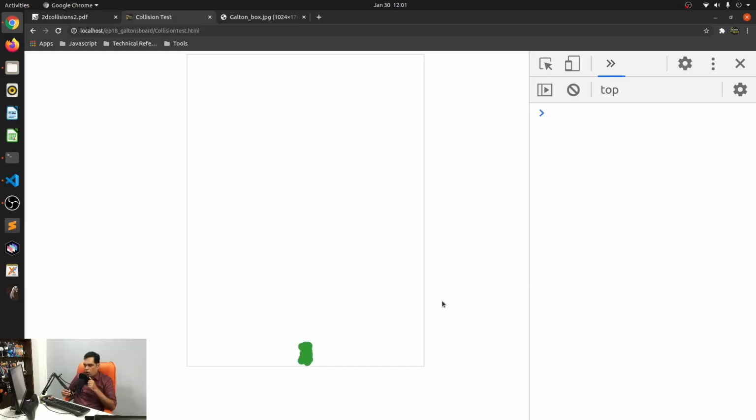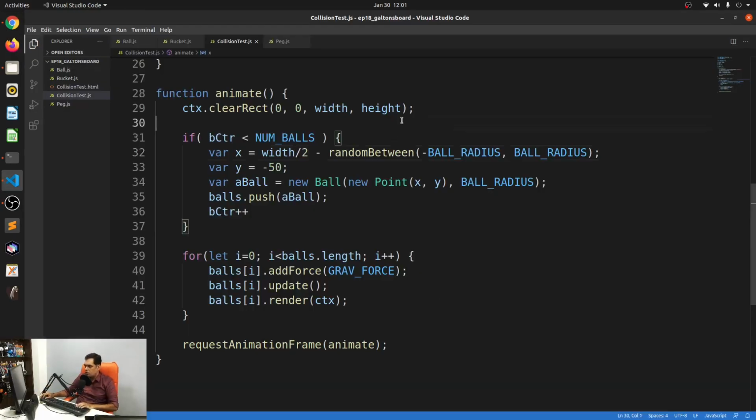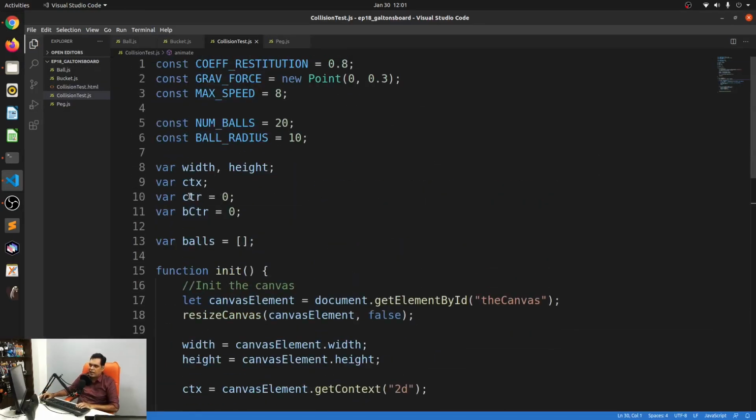Again, there is a problem. What is the problem? They're all created at the exact same time, or they're created so fast that our collision detection is going to be messed up. All right, so I have a solution for that. I already have a variable declared here called counter.